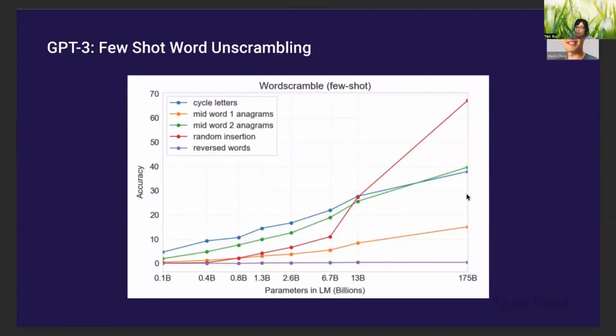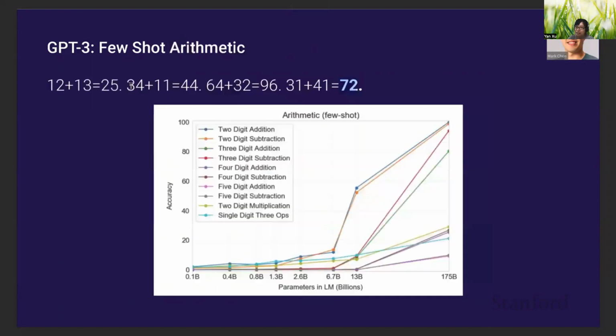This is also the word scrambling task. What is the performance if it's random insertion or some other word manipulation, etc.? You will see the performance. But usually, as you can see, as long as your language model size increases, the performance will usually get better in terms of few-shot performance. When I say few shot, it's this, right? You just give it a few examples, and then it gives you the output for the inference input.